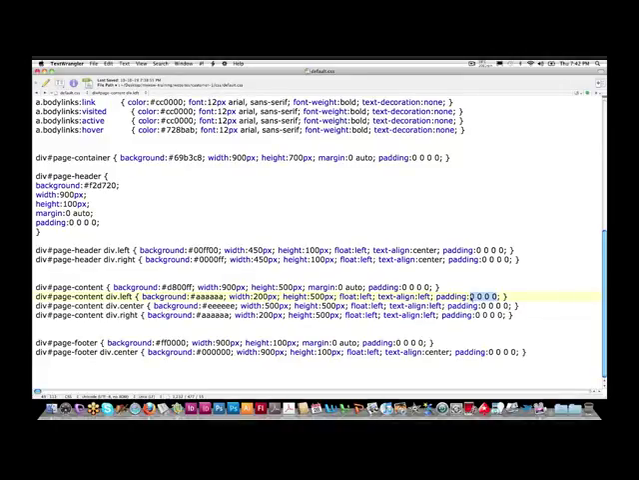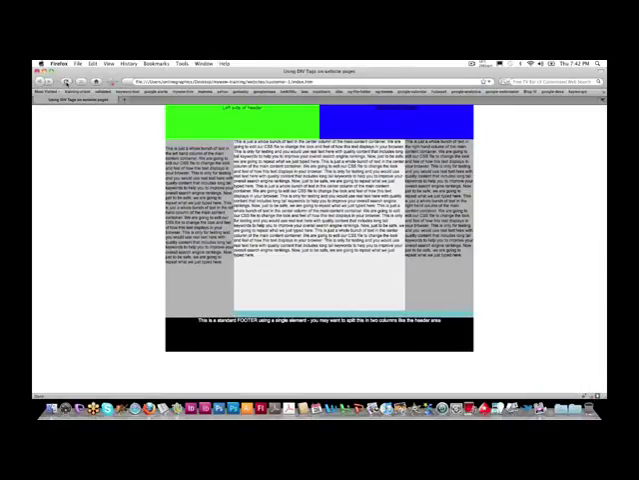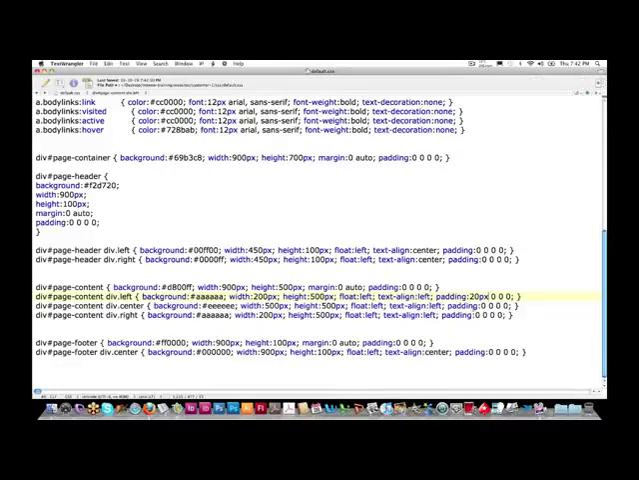You do have to use a pixel statement here. The number 20 will not work on its own. You need to have 20 px for pixels. And you'll see what happens when we refresh. On the top, we have a 20 pixel gap.